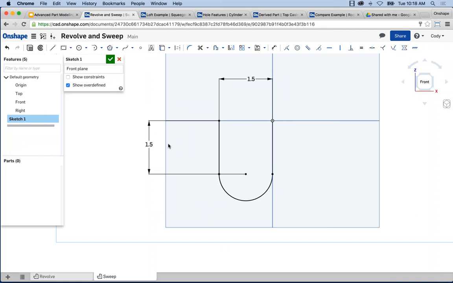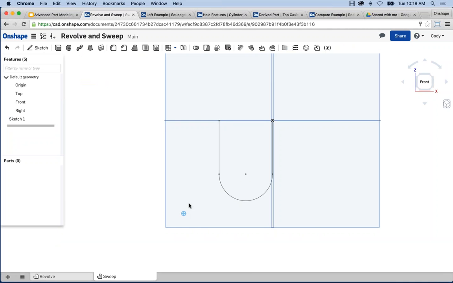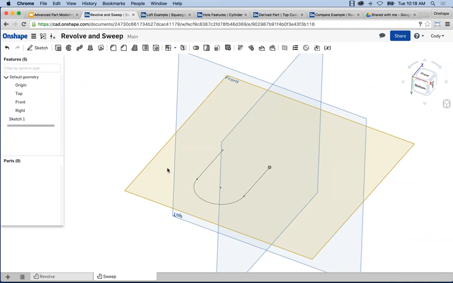So now we have a fully defined sketch, and this sketch is the path that we want our sweep to follow. And we're done with it. So I'm going to hit the green check. And we're ready to create our second sketch. As I mentioned before, in this case, a sweep requires 2 pieces, a profile and a path. So we're going to create 2 sketches.